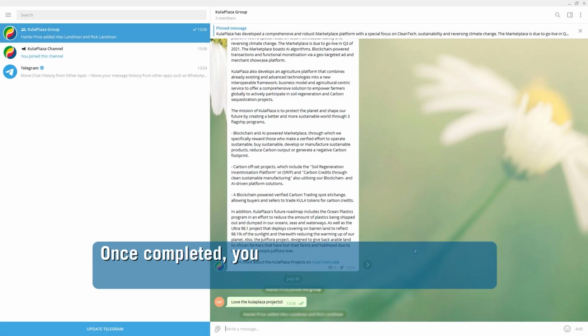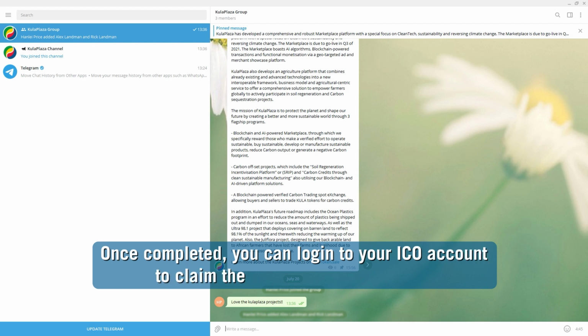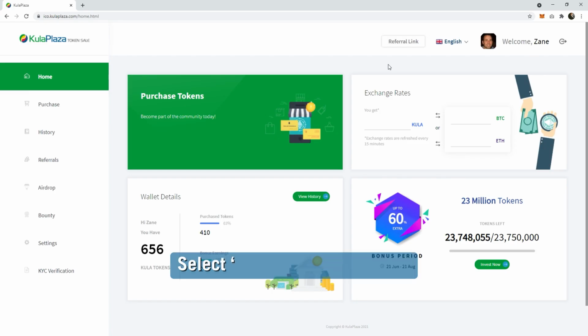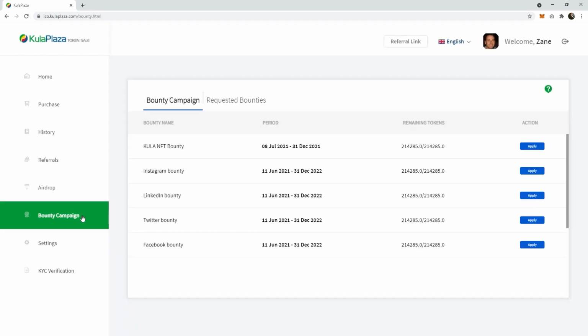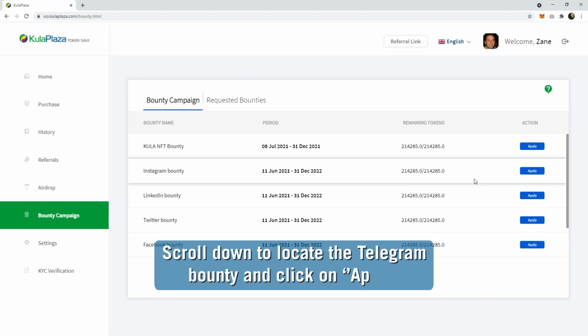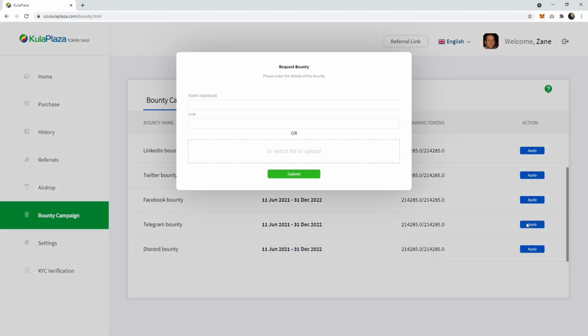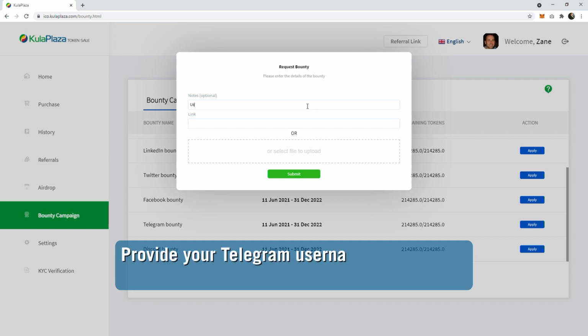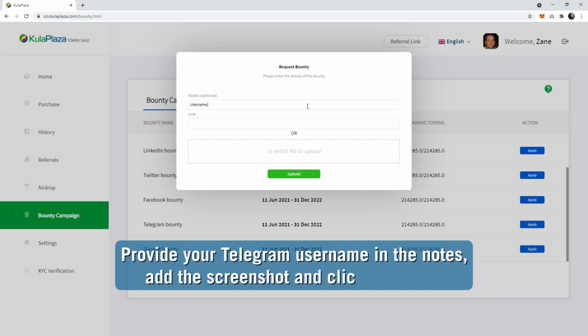Once completed, you can log in to your ICO account to claim the Telegram bounty reward. Select Bounty from the menu. Scroll down to locate the Telegram bounty and click on Apply. Provide your Telegram username in the notes, add the screenshot and click on Submit.